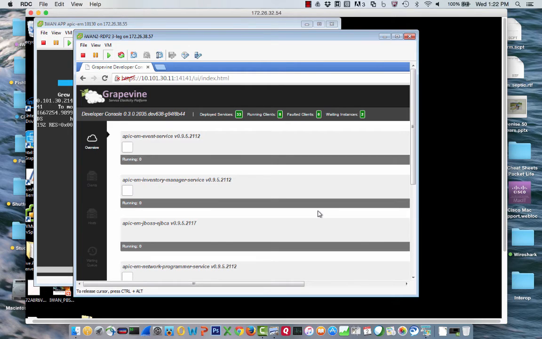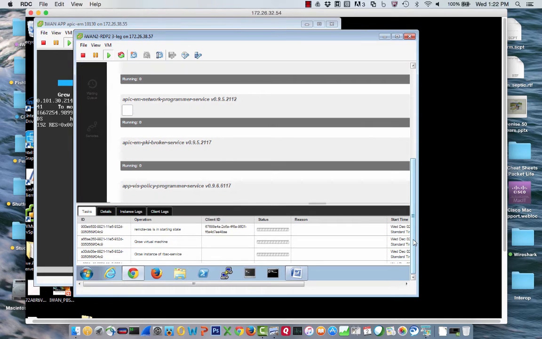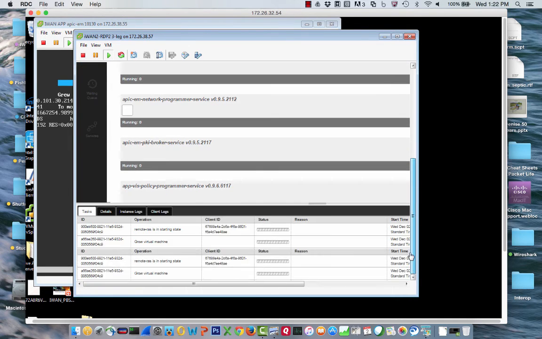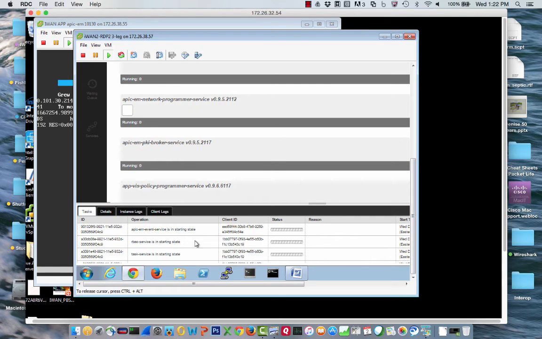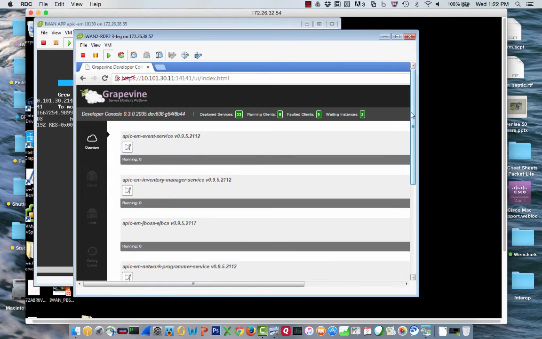This is the underlying portion, and if you want to, you can poke around and see what's going on in a more detailed state: the details, the instance logs, the client logs. But for right now, you'll see that we have deployed services 33, running clients 8, faulted clients none, waiting instances 2. Now, these clients are not my devices, these are clients for the Grapevine.